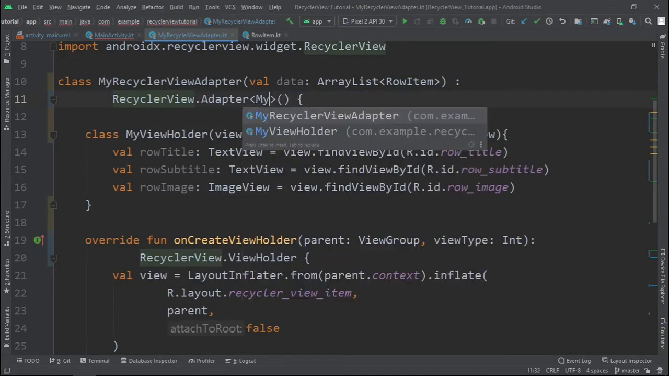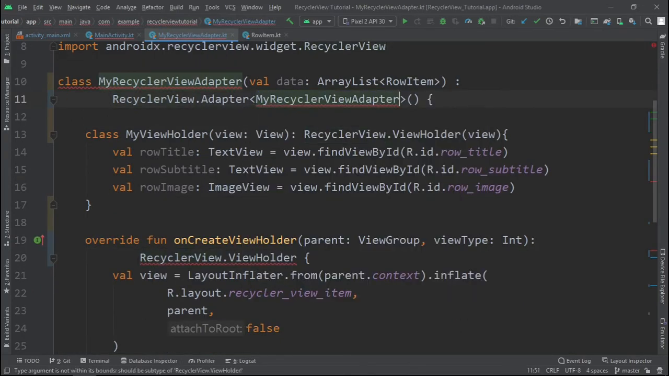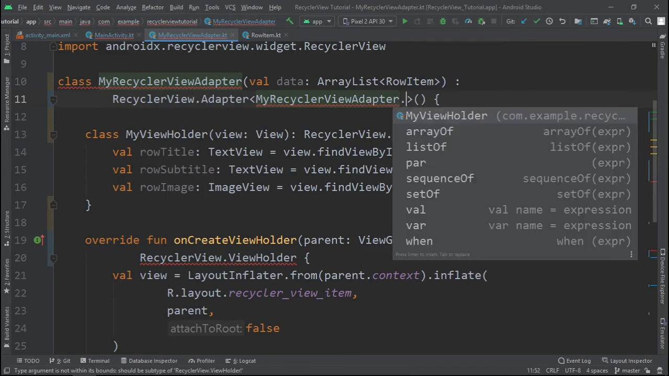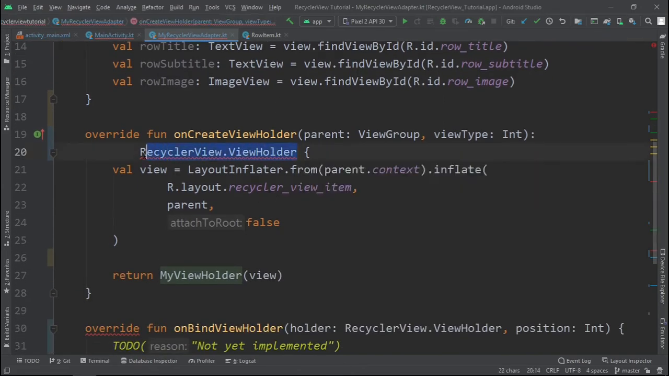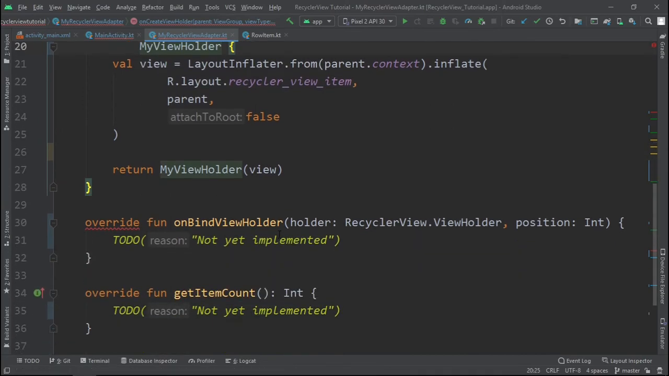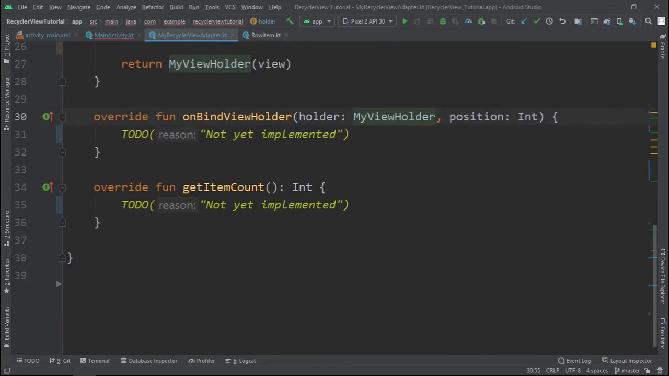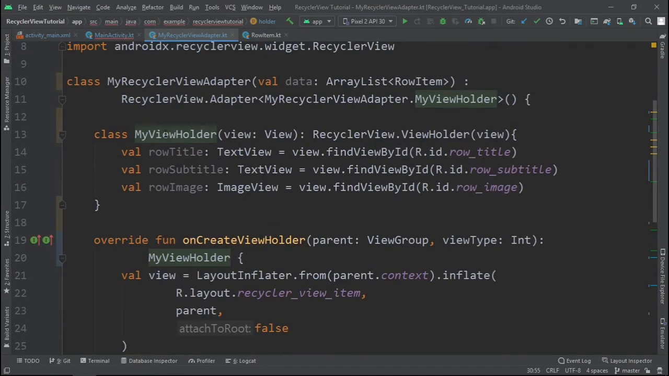Now we first need to change this default RecyclerView.ViewHolder to MyRecyclerViewAdapter.MyViewHolder. Also make the return type of onCreateViewHolder MyViewHolder. And also change this holder type to MyViewHolder. Next, let's go to the onBindViewHolder method.